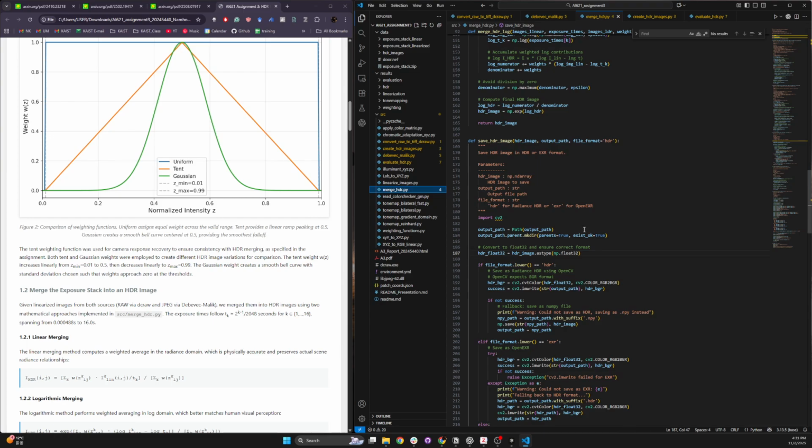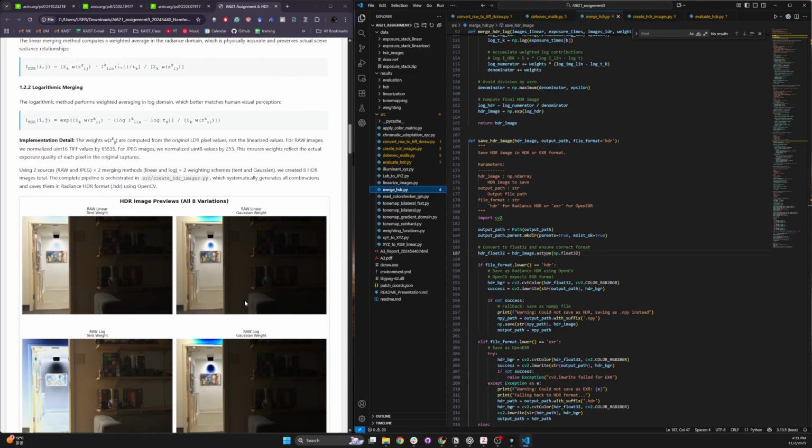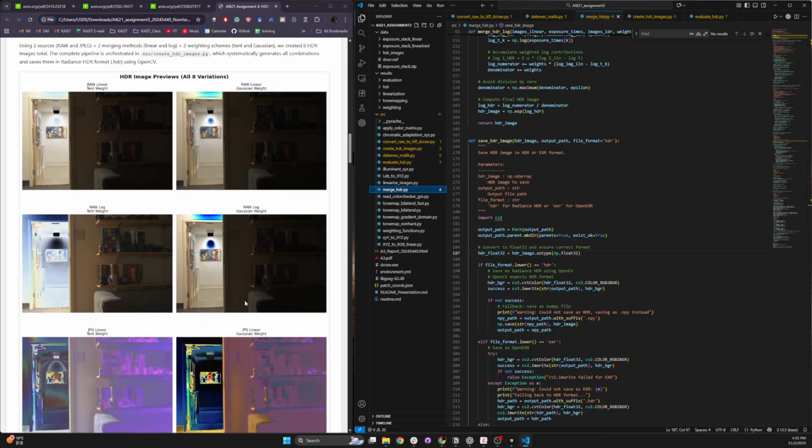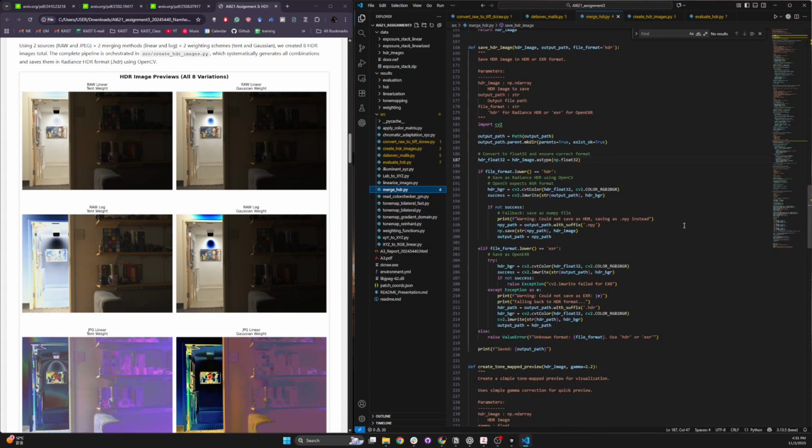Now, if you look at the HDR merge script on the right-hand side in the code base here, I implemented 2 merge methods. So linear merging does weighted averaging in the radiance domain, which is physically accurate. And then HDR log averages in the log domain and then exponentiates, which is very perceptually motivated, as we discussed in class.